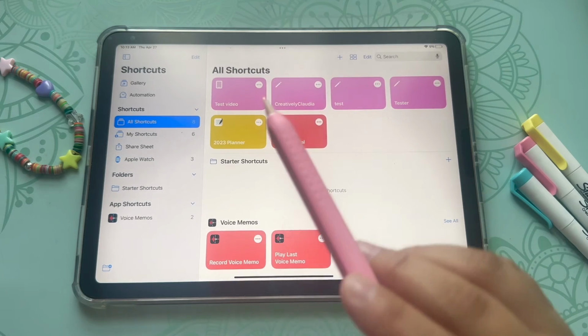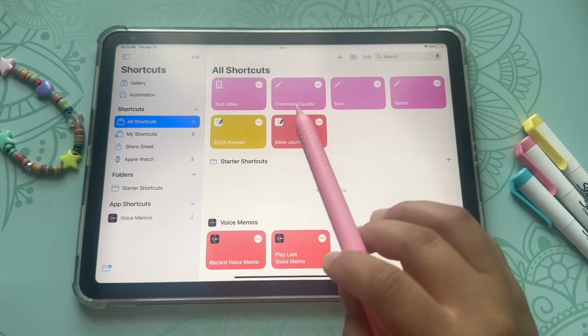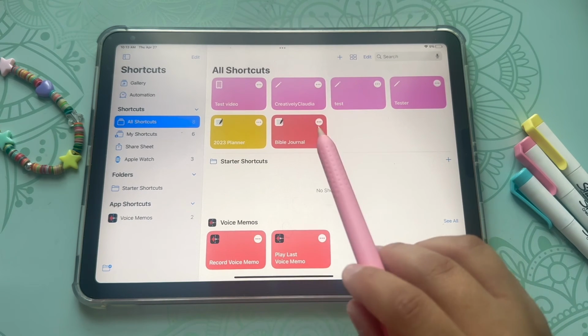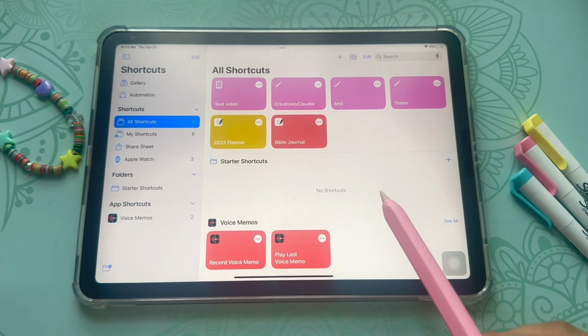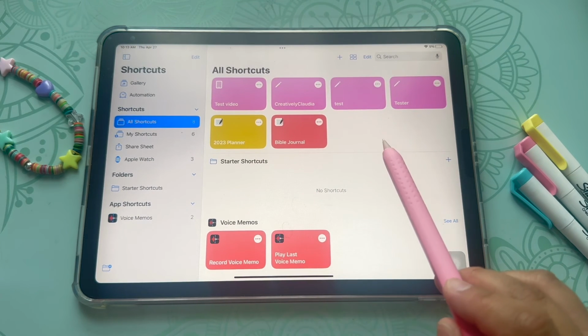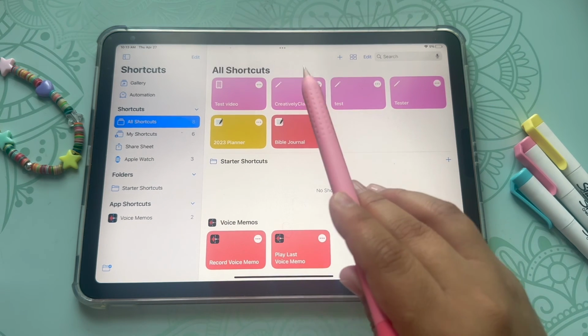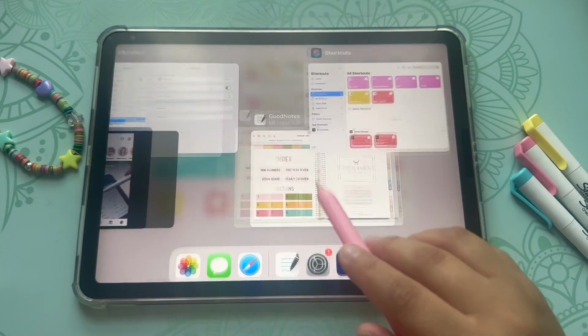So once they install it, they're gonna see this same exact shortcut in their iPad or Apple device. So for example, those who have purchased my digital planner and have set up the shortcut on their Shortcuts app, they have this right here because I've created it and I've shared it with them so that they can use it with their planner.